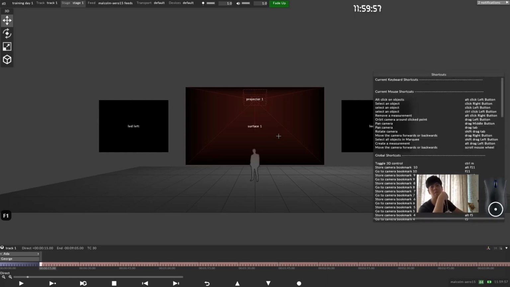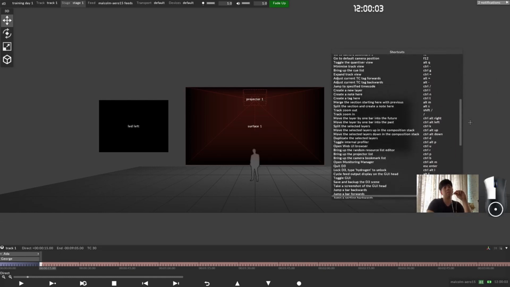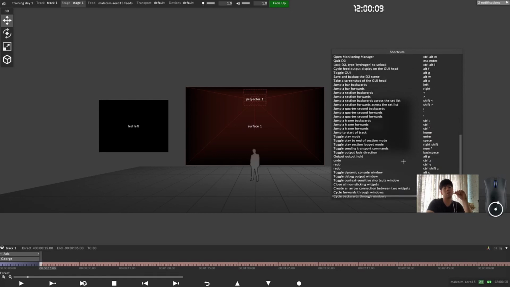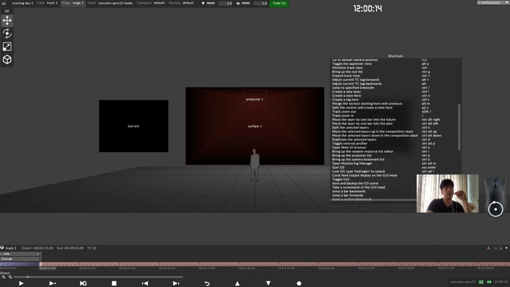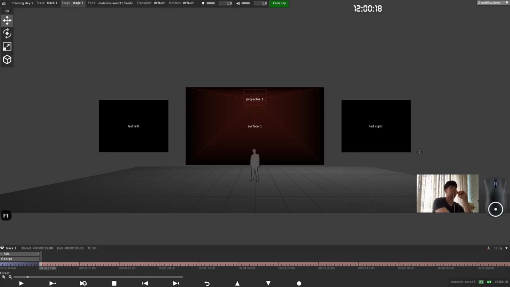F1 will be your shortcuts and tooltips. Over here you can see things like quit, toggle GUI, or jump backward and forward. I'll try to go through as much as possible, but if you forget, you can come back here to have a look. Pressing F1 again will close the shortcut menu.